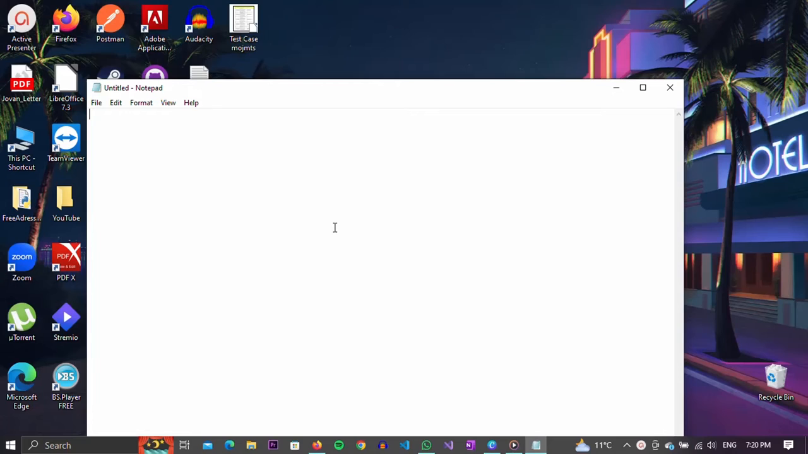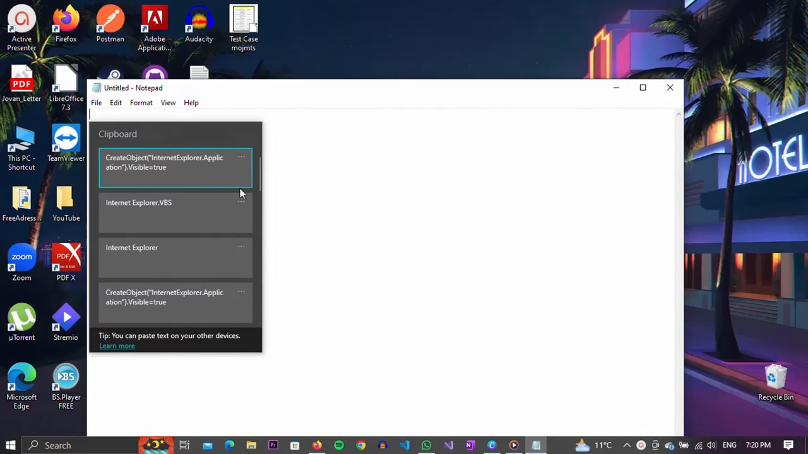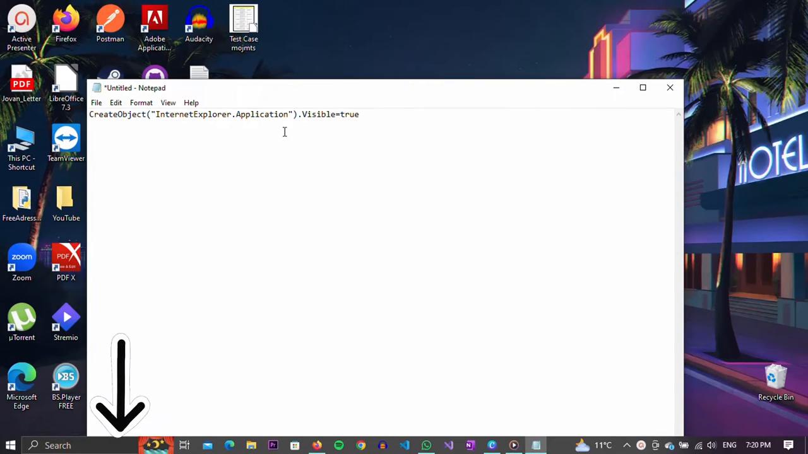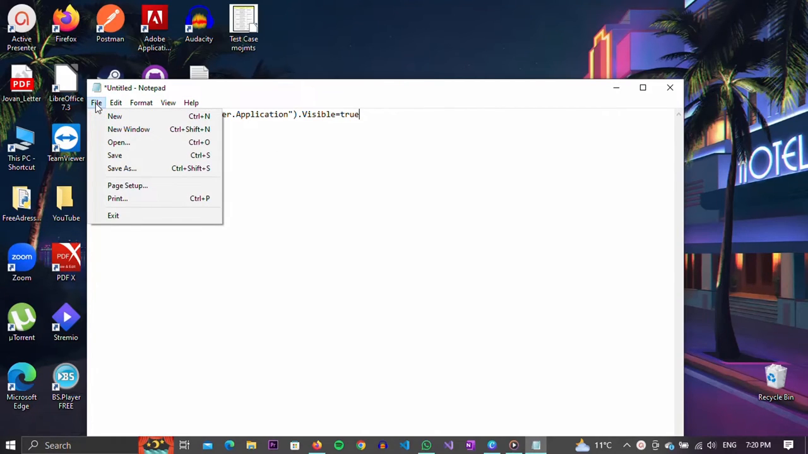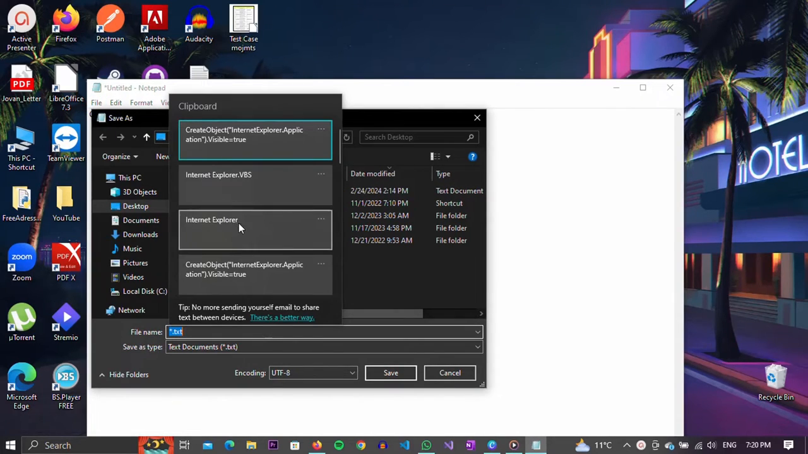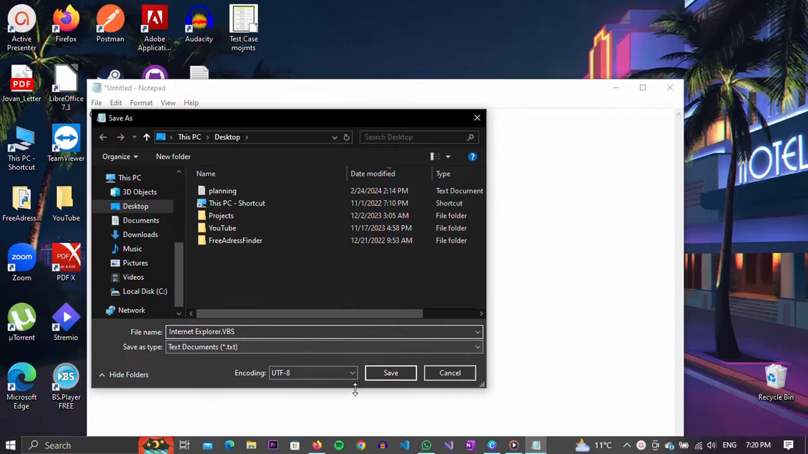Begin by opening Notepad on your computer. Type the following script into Notepad. You will have the script in the description of this video. Save the file by clicking on File in the top left corner, then selecting Save As. Name the file InternetExplorer.vbs and save it to a desktop.